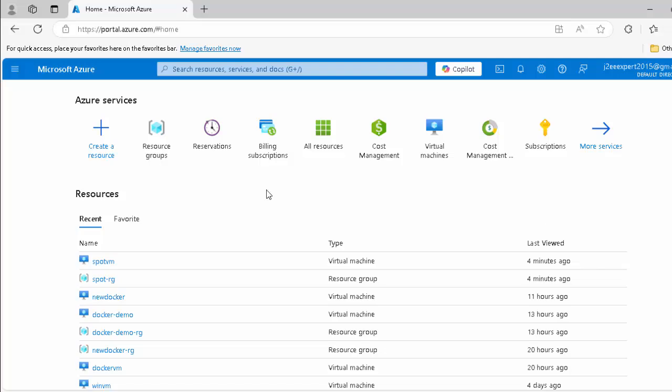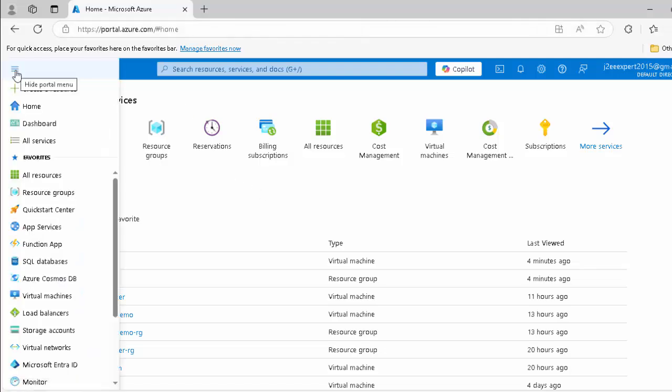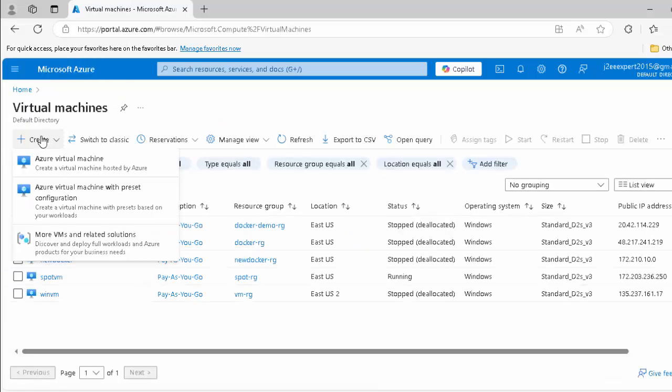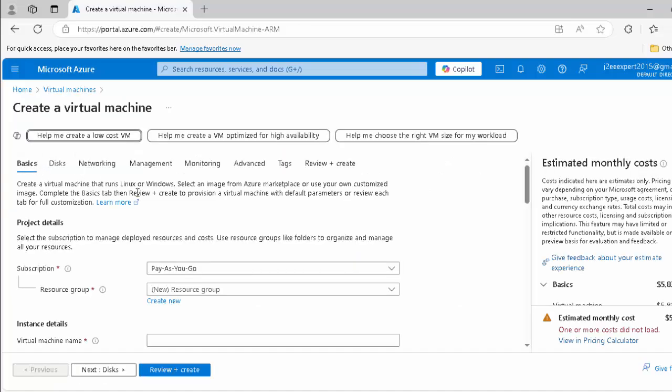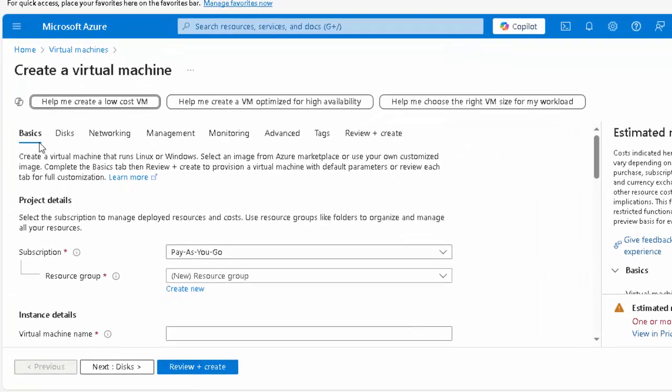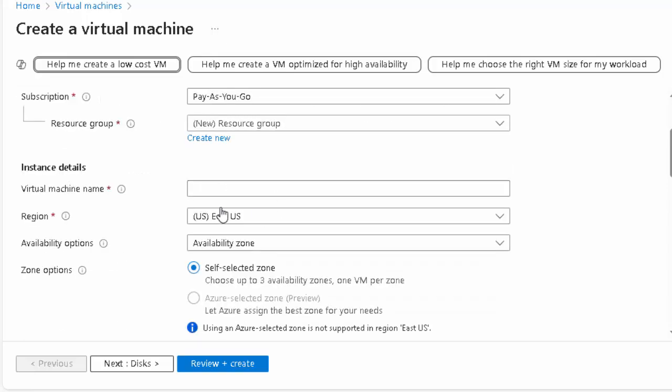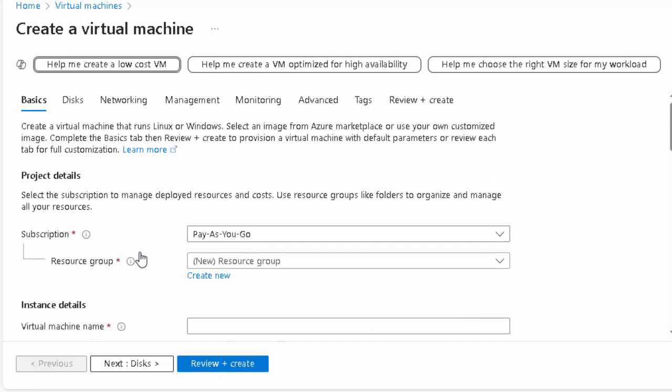Let me show you how to enable this feature. I'm in Azure portal. I'm clicking on this hammer icon, selecting virtual machines, clicking on create Azure virtual machine. Now here, these are the typical options for VM creation. This is the basics page where we can enter the name and the other details, but I will directly go to the section where we need to set up this automatic shutdown.